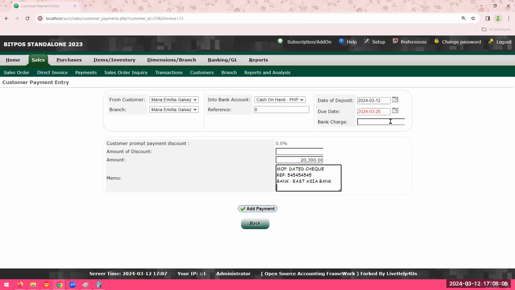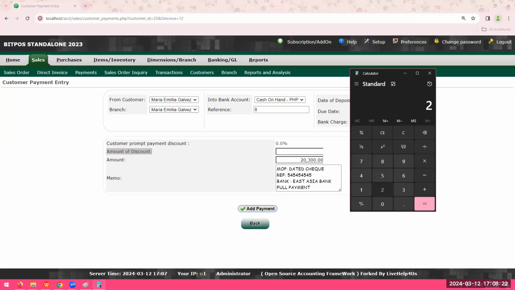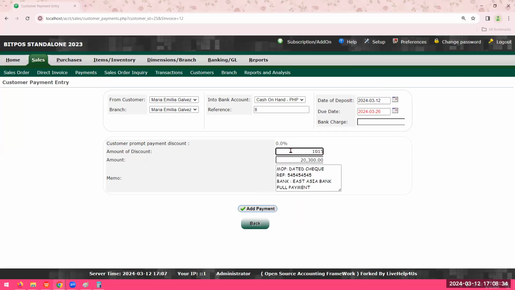And here I am going to input as well whether this is a full payment or a partial payment. For the amount of discount, if we want to give a 5% discount for this certain customer, we have to compute it manually. So 20,300 times 0.05 is 1,015. I have to manually input it here, and then tap on the side, and you will see it automatically deducts.